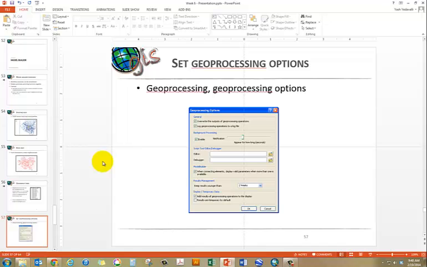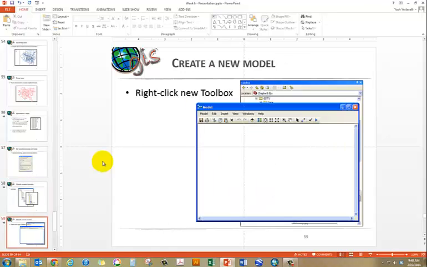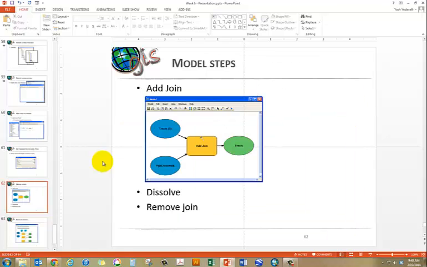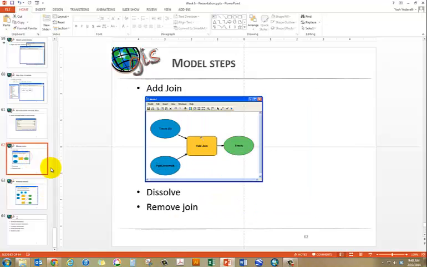So what we're going to do is first set the geoprocessing options, which we'll see how to do, and then we'll create a new toolbox, essentially creating our own tools for running this analysis. Then we'll create a new model and add some tools to the model, and then we will automate. We'll look at what this means. Blue means parameters, green means outputs, yellow is the tool itself. So we'll see how to create this model in Model Builder using ArcMap.